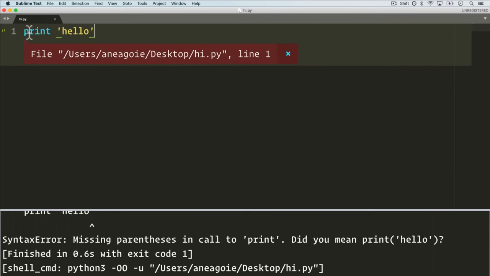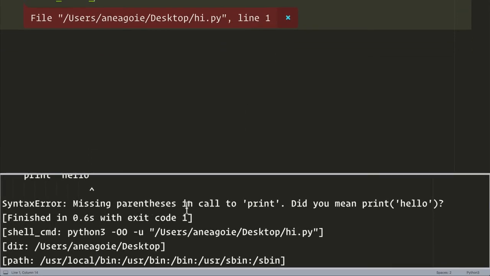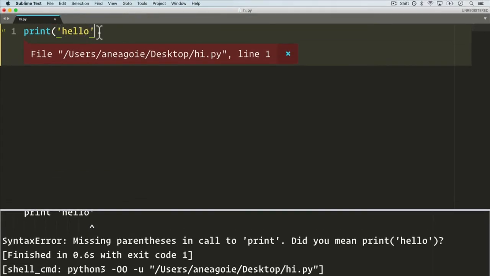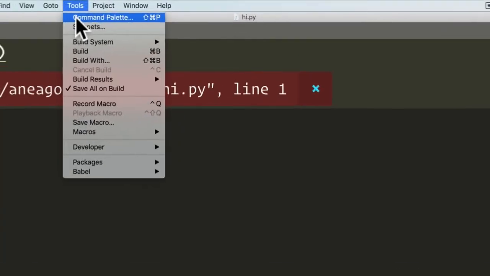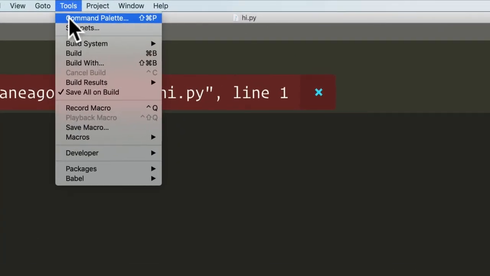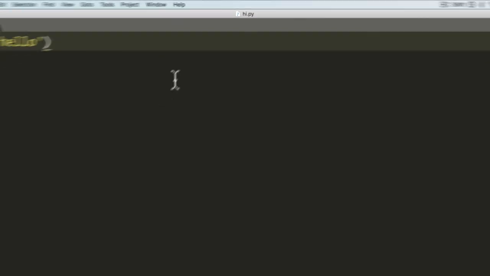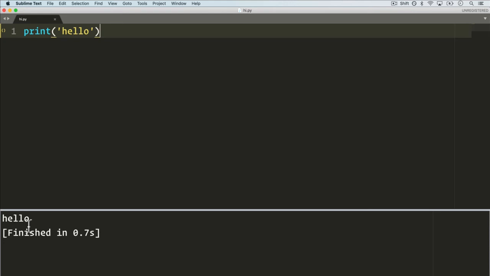It's going to run this file for me, and it's going to say, whoa, there's an issue on line 1. It says missing parentheses in call to print. Did you mean print hello? How nice is that? So we get to fix our errors. And now if we do Command Palette, or if you're on a Mac, you can do Command-Shift-P, as you can see here, or Control-Shift-P if you're on Windows. I can just say build with Python 3. And now look at that. Everything is running smoothly and it prints hello.